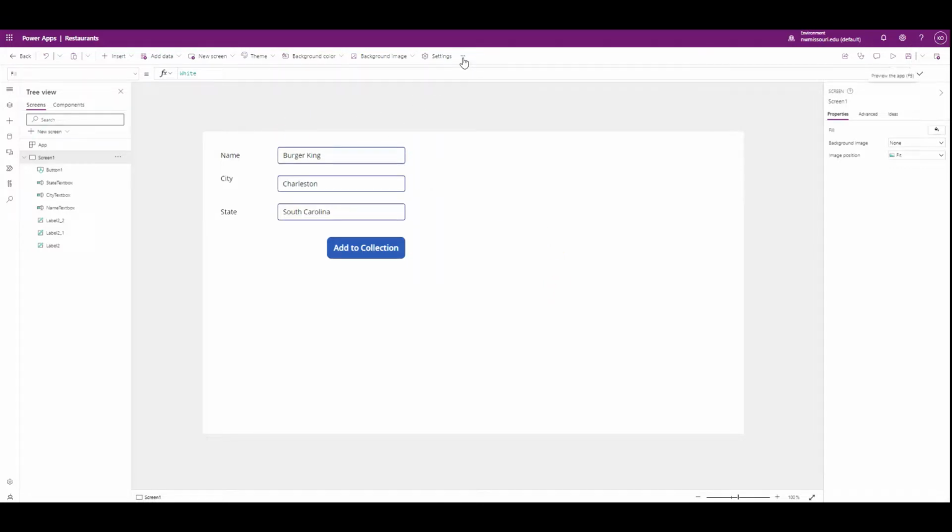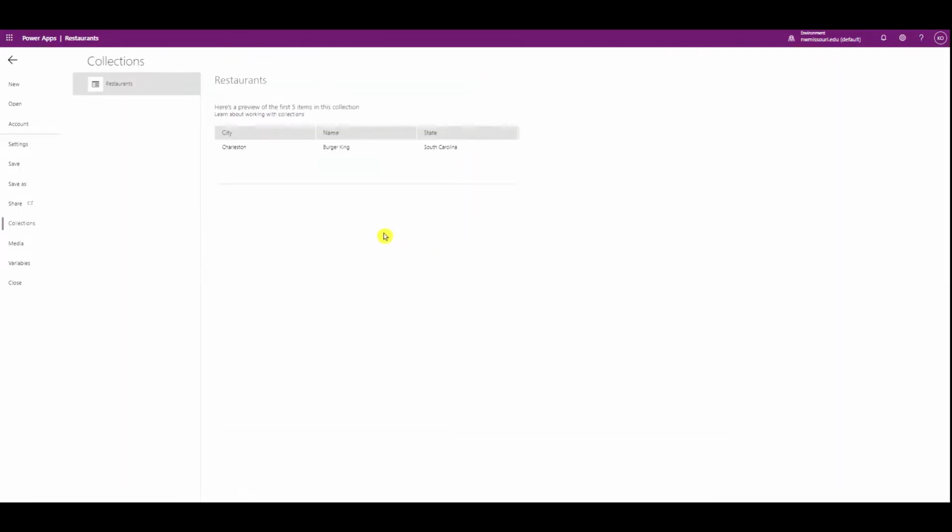If we go to settings, the three dots, go to collections, you'll see a collection is named restaurants with the city, name of the restaurant, and the state.